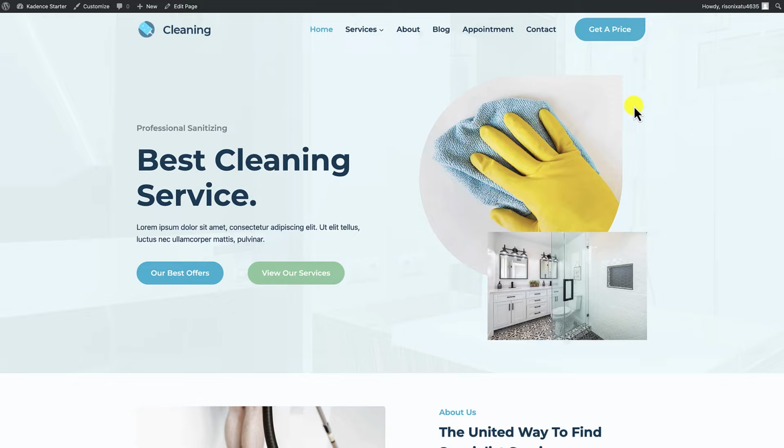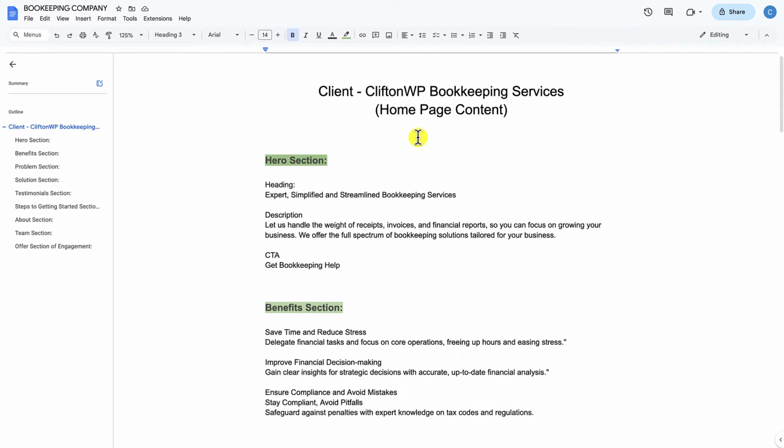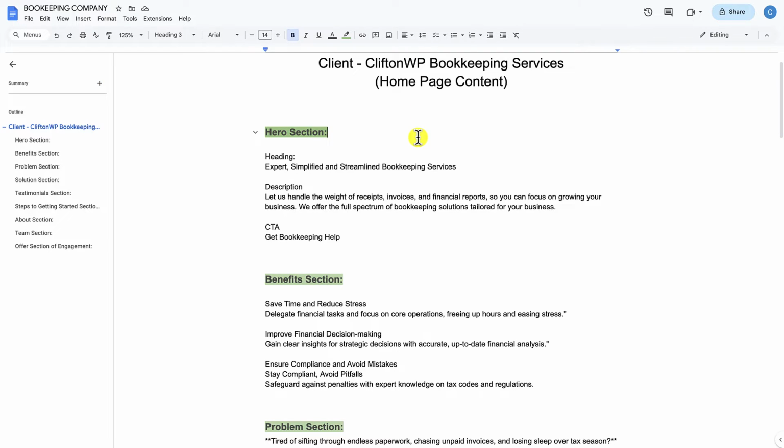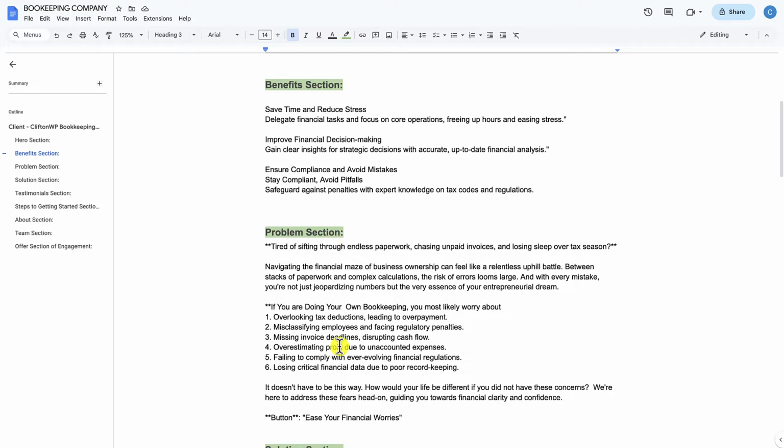Okay, so before we actually start customizing this starter template, we need a client to work with. And I've gone ahead and created a dummy client called CliftonWP Bookkeeping Services. And I've also created some content for the different sections that I need. So I have a hero section, a benefit section, a problem section.